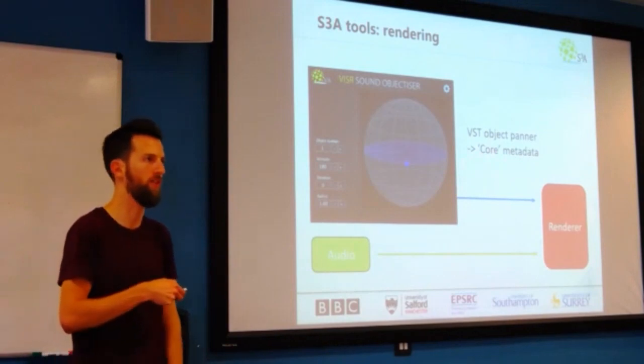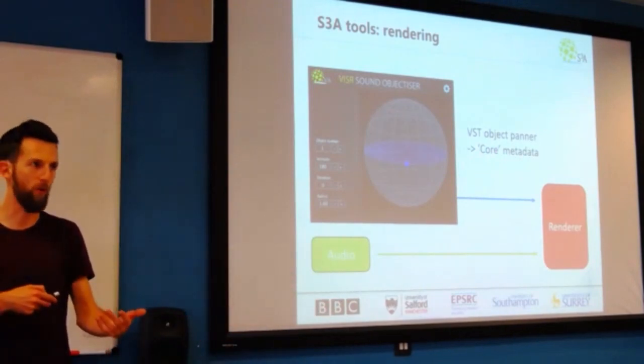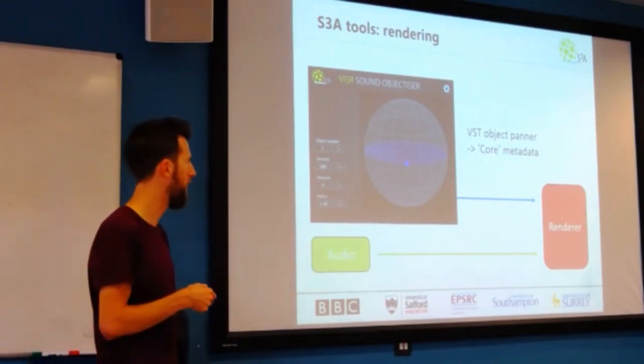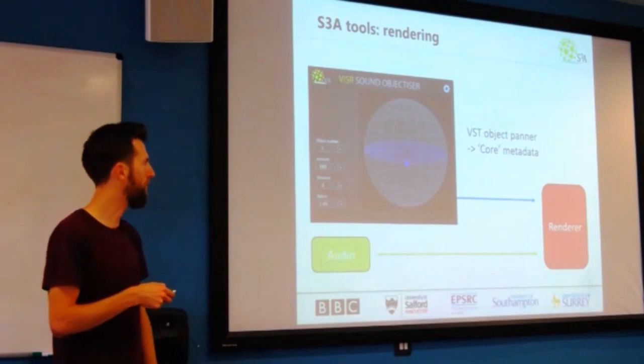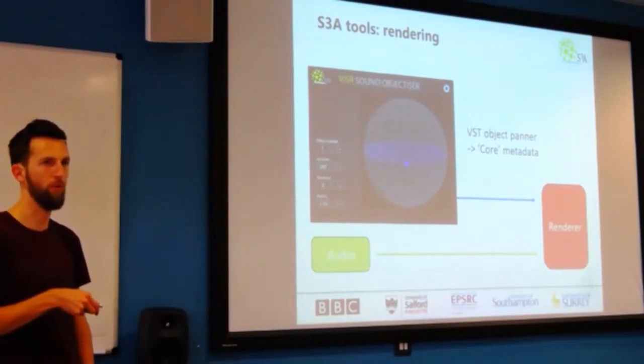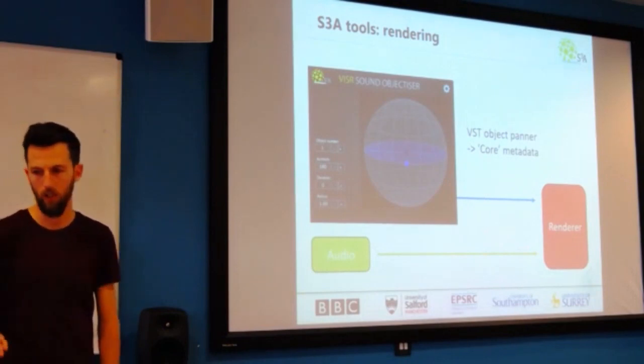Core in the sense that it's quite objective and the normal values that you would think of that you would apply, level and position, etc. But also core in the way that it's metadata that the renderer is able to understand. So the renderer, because it's hard coded, is only able to understand a subset of this kind of metadata to make its rendering decisions based on.